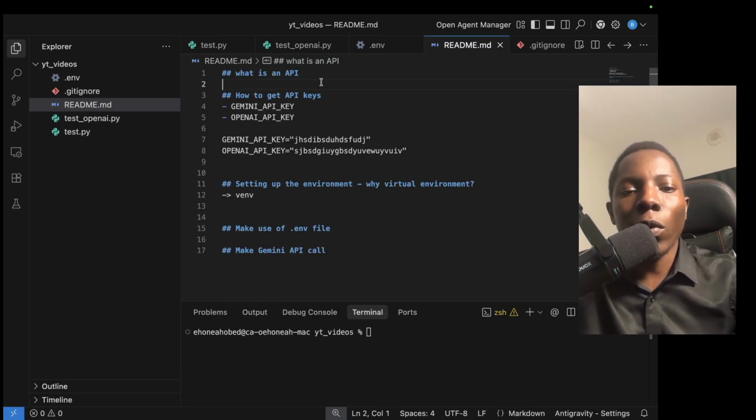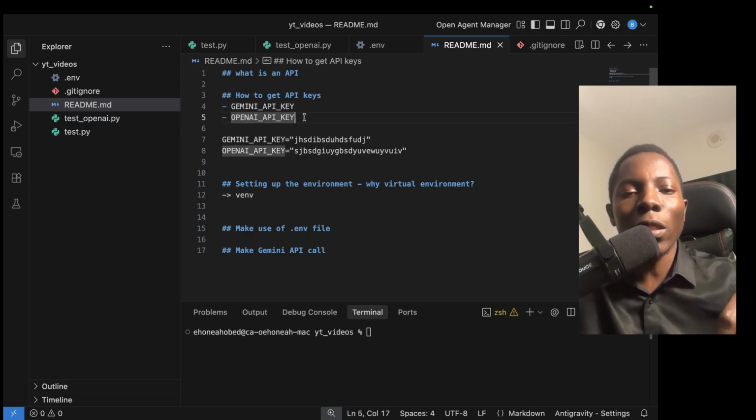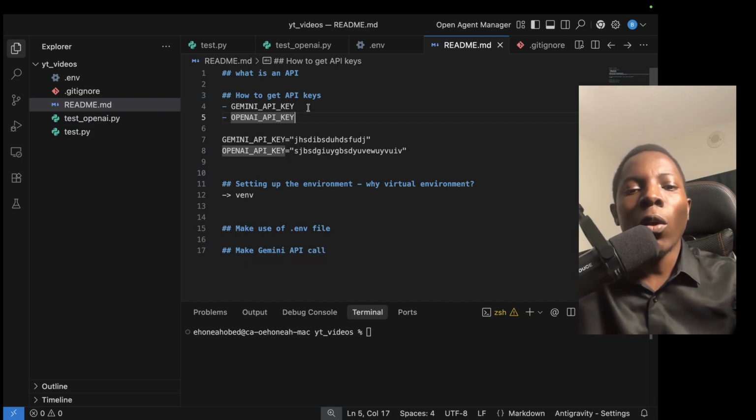Now we have explained what an API is and how to get a key, but in using it in our code base, remember I mentioned that you don't have to expose it. So what's the best way to handle it? We handle these through what we refer to as environment variables. So your computer has an environment where it stores these variables.